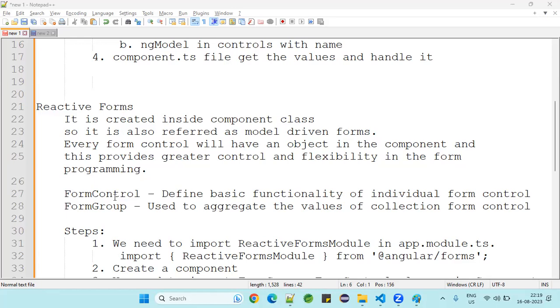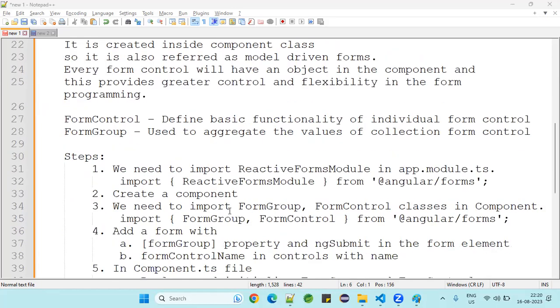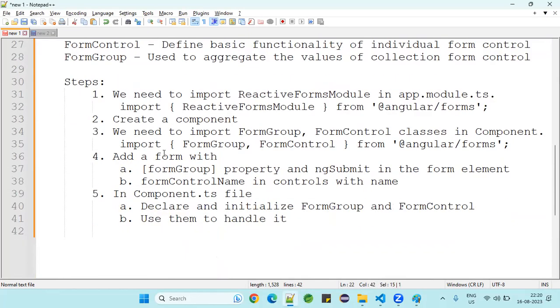So here we have two classes. One is FormControl. The next one is FormGroup. FormControl means we will create elements inside the form. One element, like a text box, is what we call a FormControl, and the whole form is what we call a FormGroup. So we are actually going to create objects for these in the component class. That's very important.